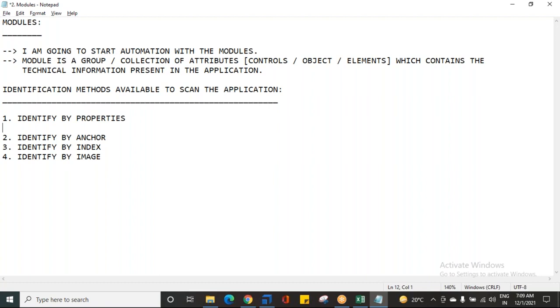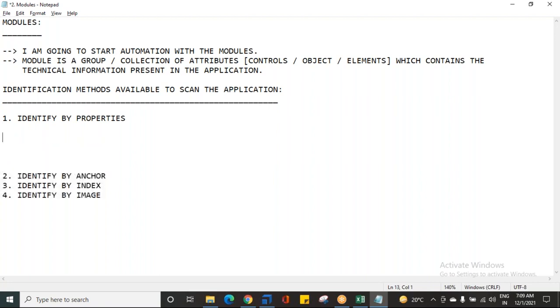So first one is identify by properties. If I want to give some introduction to identify by properties, what I would say is that by using these properties, 85 to 90% of the control identification will be done by properties itself.